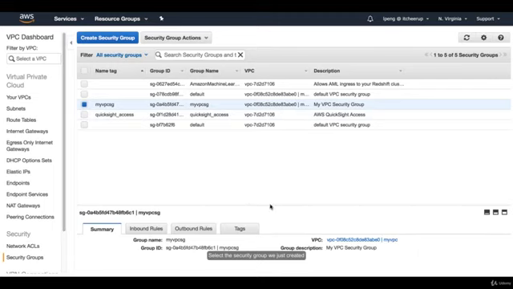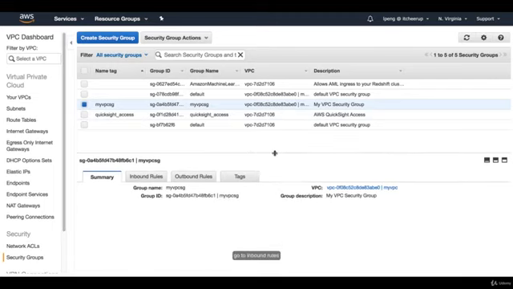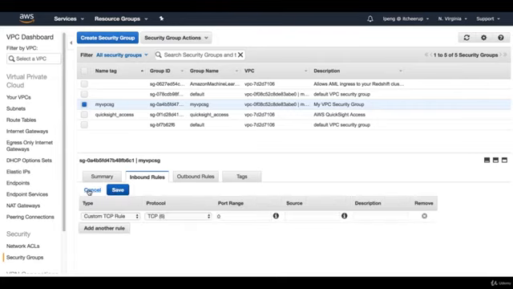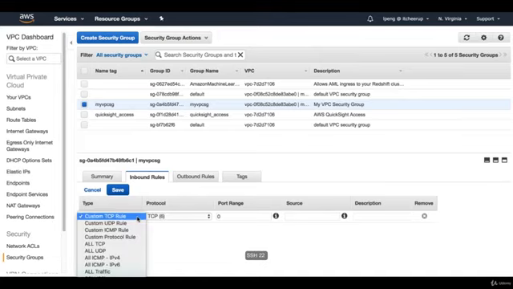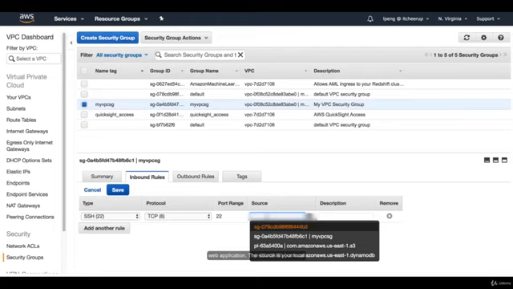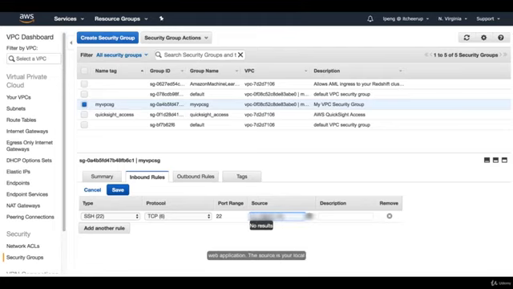Select the security group we just created and go to the Inbound Rules. Click Edit button. And select SSH 22, so we can connect to the web server to install the web application. The source is your local IP address.